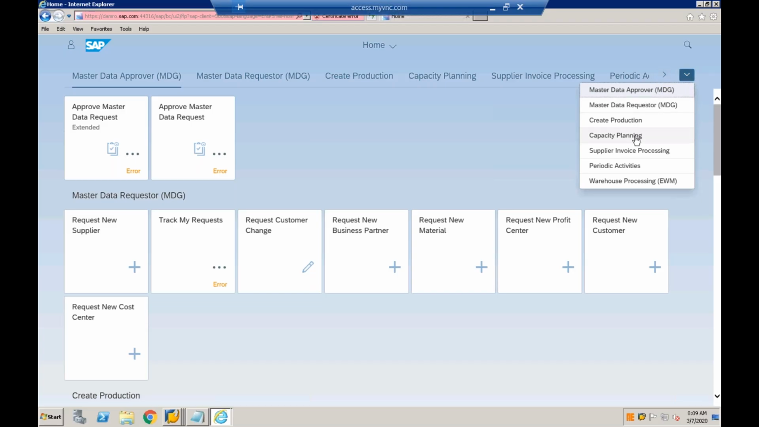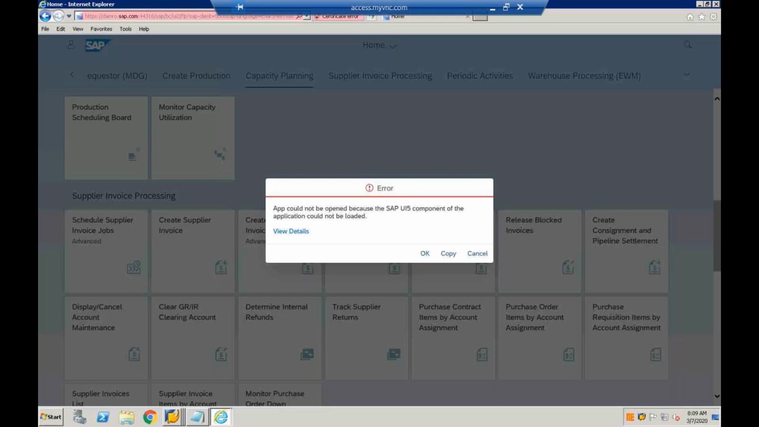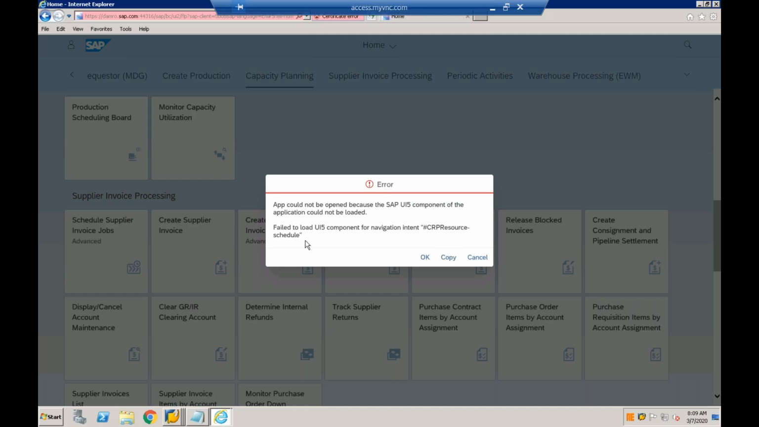I think capacity planning, right? What we created, is it capacity or something else? I think something else. Can you click that one? Let's see what comes inside. Yes, this is the one, right? The app could not be opened because the component could not be loaded.